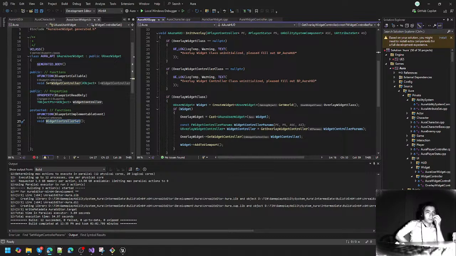And I can also organize this all with a sequence. So why don't I just drag everything off to the side just a bit. And after event widget controller set fires off, we'll do a sequence. The first thing we'll do is set the widget controller after we've cast it to the blueprint version. And then for then 1, we'll bind to on health changed. And then we'll have a then 2 where we bind to the max health. Like this. And that way things are organized.